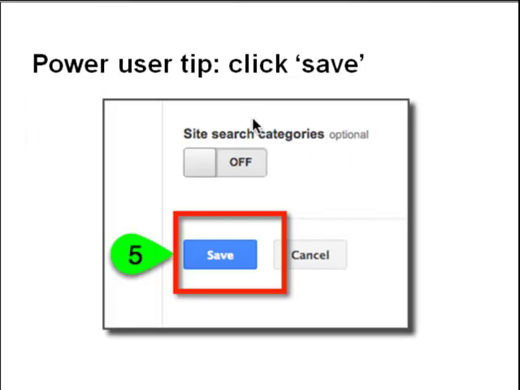Anyway, when you make those changes, here's the power user tip, click save, because Google Analytics still has the user interface from hell, as in that's right down the bottom of the screen and everybody forgets to click that button.